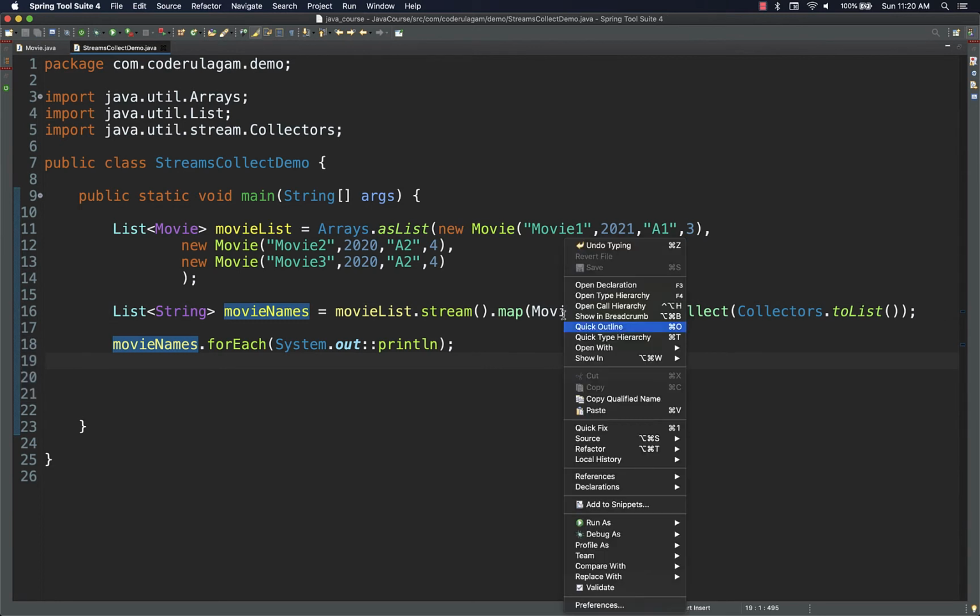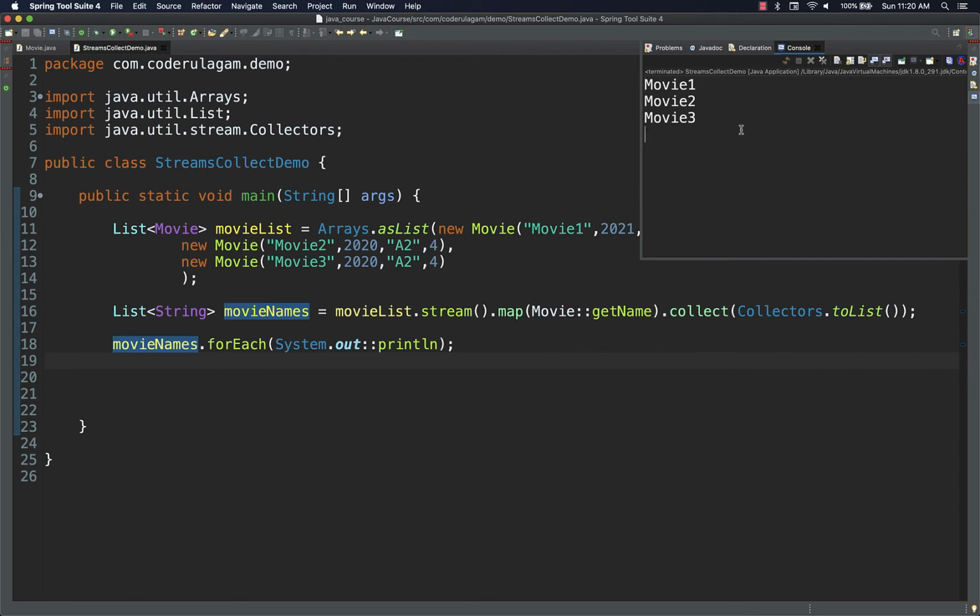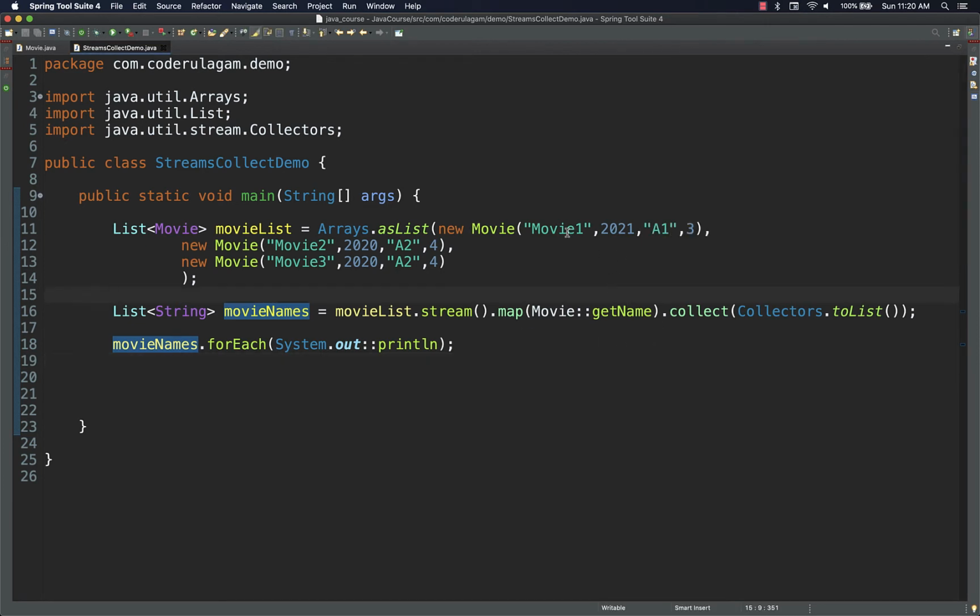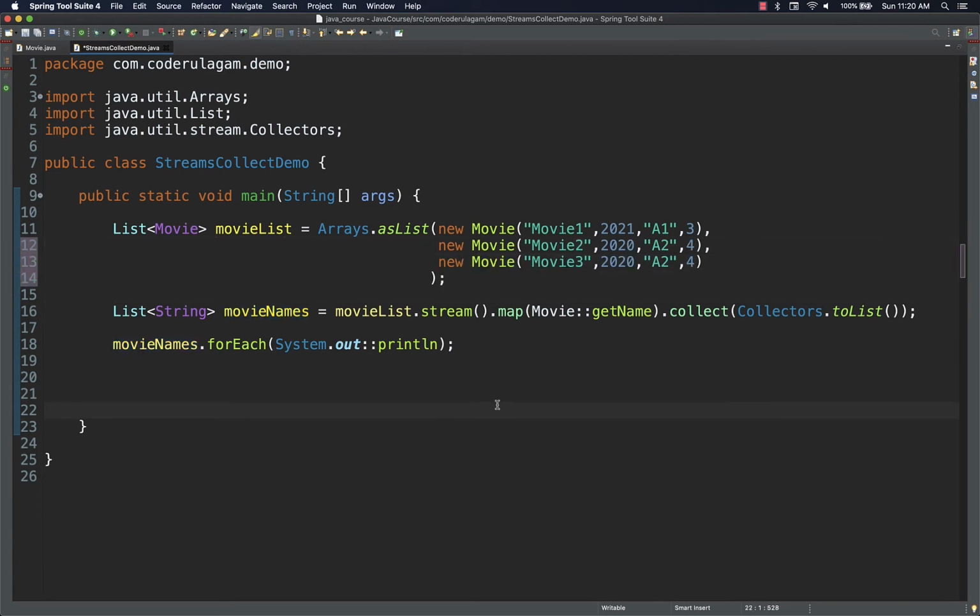So movie names are for each. I'm just iterating and printing it out. Okay, let's run this and see if it works. So if you see this, all the three movie names are printed. So I've used the collect framework here using Collectors. I'm collecting all the movie names and just printing it out.